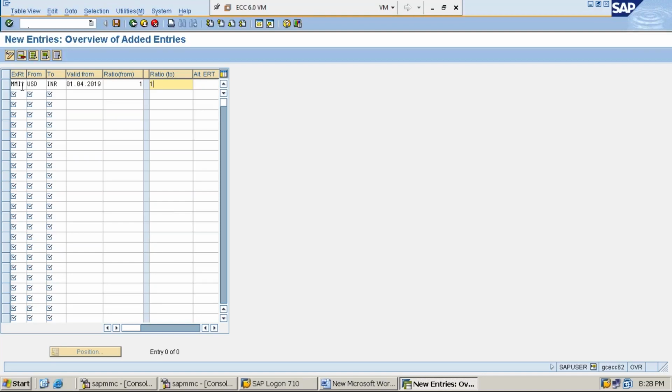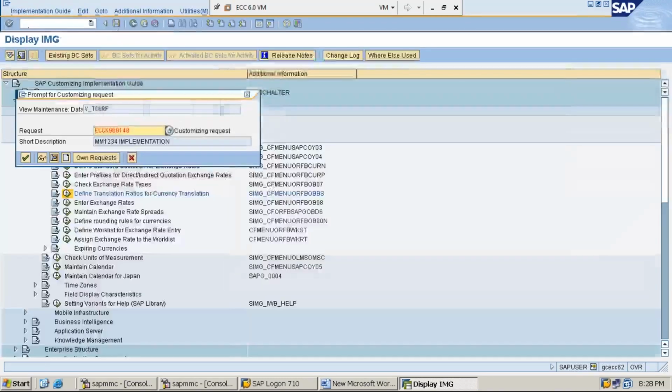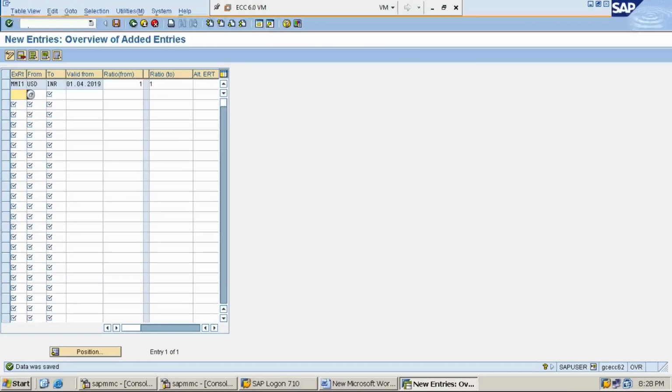So exchange rate type MMI1, from currency USD. I'm considering USD as the foreign currency, and I am telling the system explicitly to convert US dollars into INR, and validity is from this date. Ratio from is 1 and ratio 2 is 1. Click on save. Press enter. Get the message data was saved.